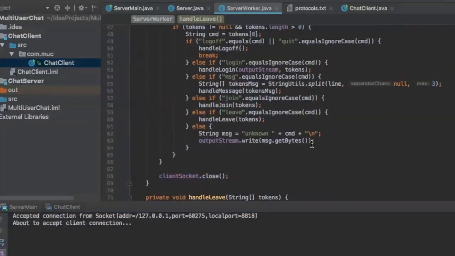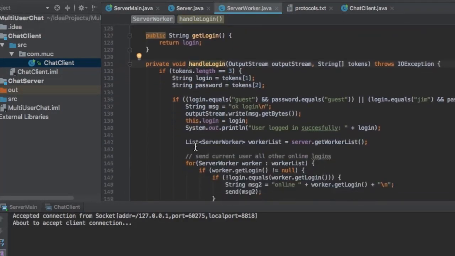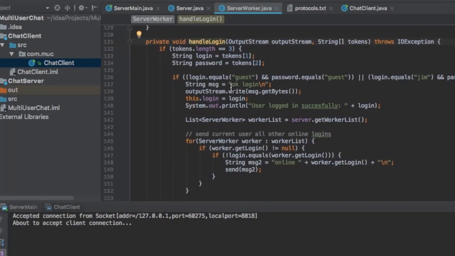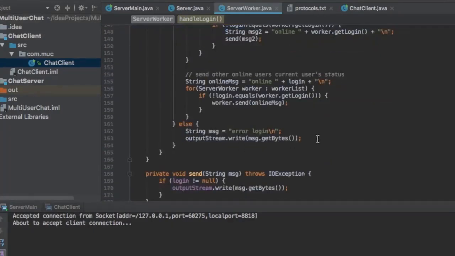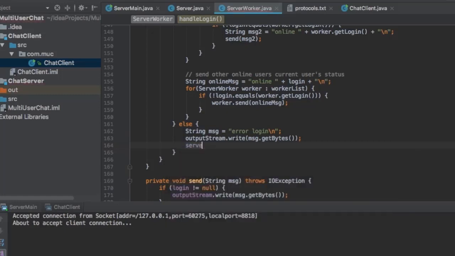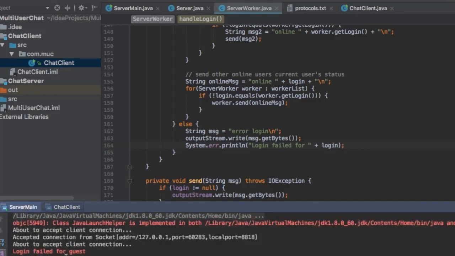On the server we have this handle login. In here, if we successfully log in, we're going to say okay login, but we didn't print out anything. So that's what we want to fix. Now if we restart the server and then restart the client, you will see login failed for guest. Now let's go back to the client.